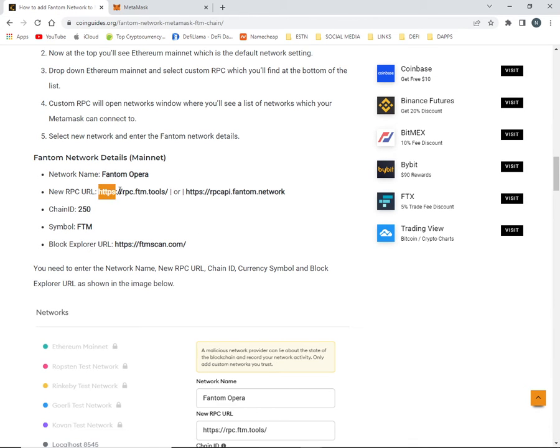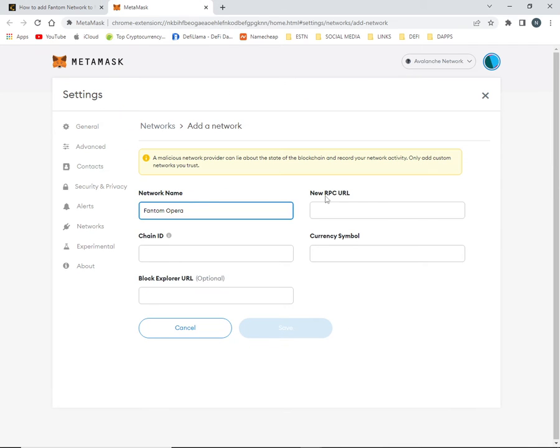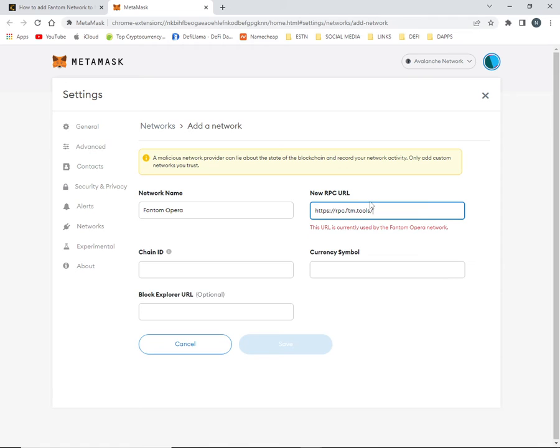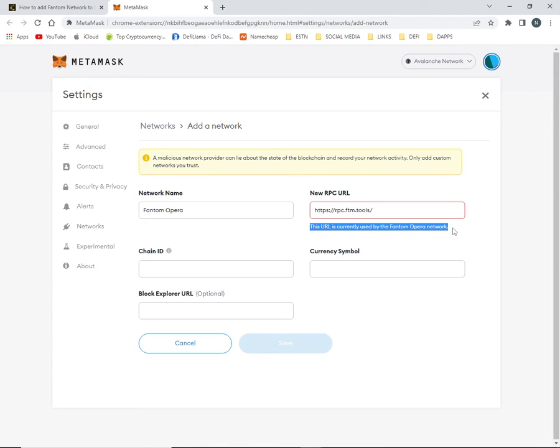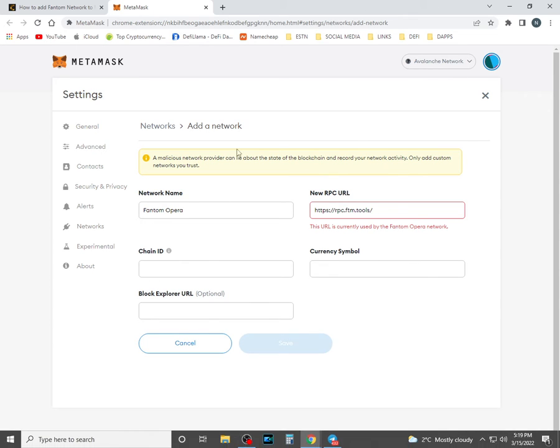And then copy one of these two URLs. If it doesn't work, it'll tell you, and then you just copy the next one. It's giving me this warning here because I already have the Fantom network installed on my MetaMask. So it's saying this URL is currently used by the Fantom Opera Network. That's because I already have it installed on my MetaMask.